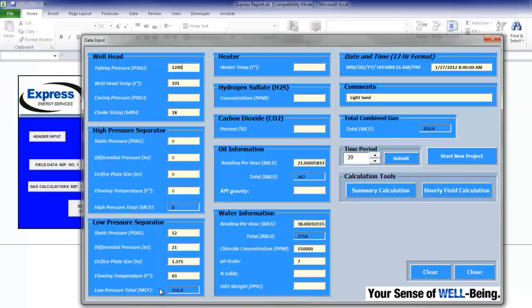The total combined gas from both the low and the high pressure separator is indicated here. In the oil and water information we have added the total number of barrels for each time period to monitor total current production of both oil and water.